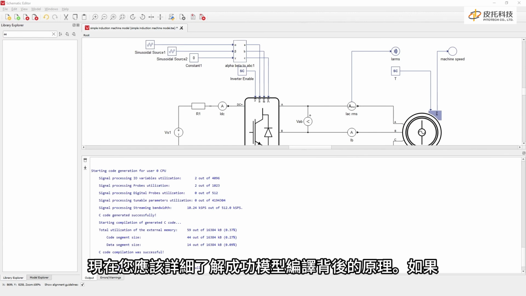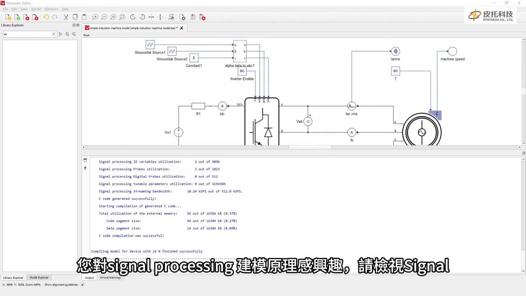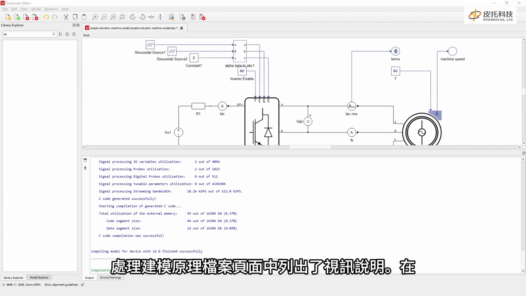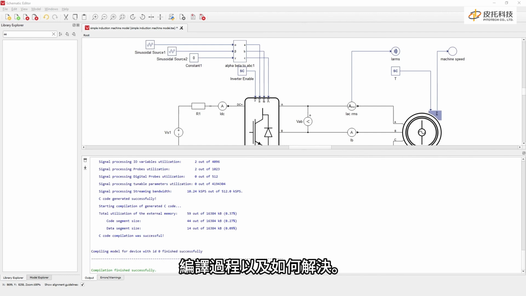Now you should have a detailed understanding of what is behind a successful model compilation. If you are interested in signal processing modeling principles, please take a look at the Signal Processing Modeling Principles documentation page listed in the video description. In the next video, we will take you through some of the typical issues that new users encounter during the compilation process and how to solve them.